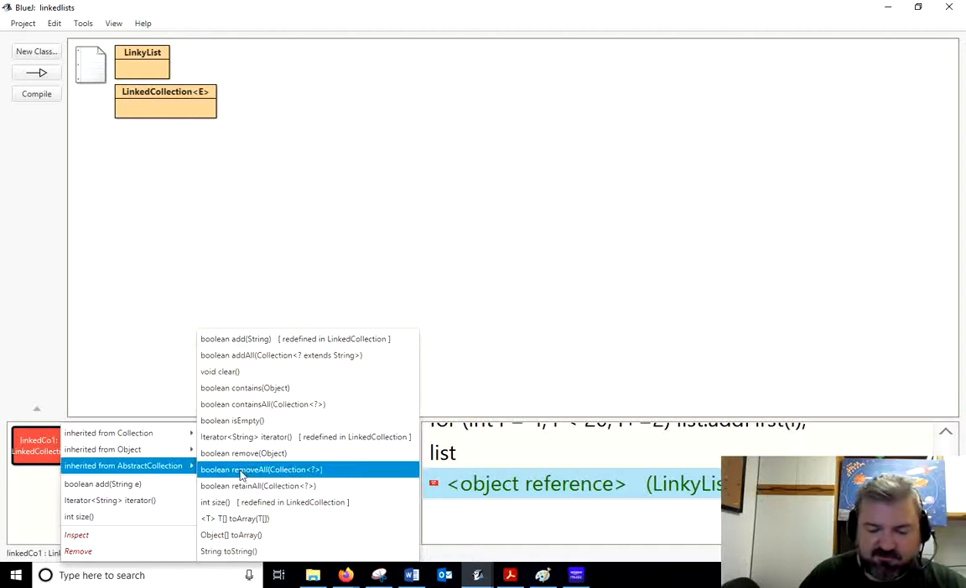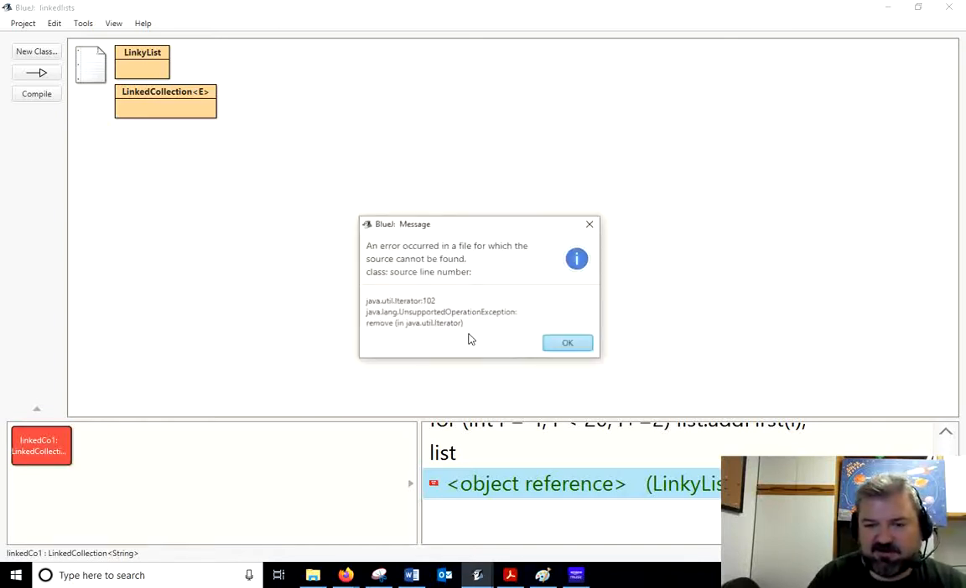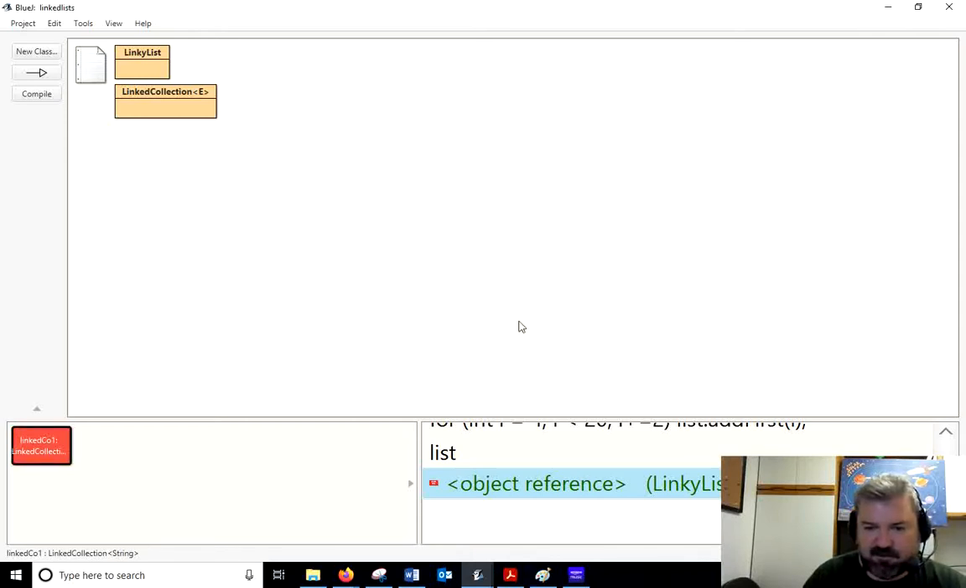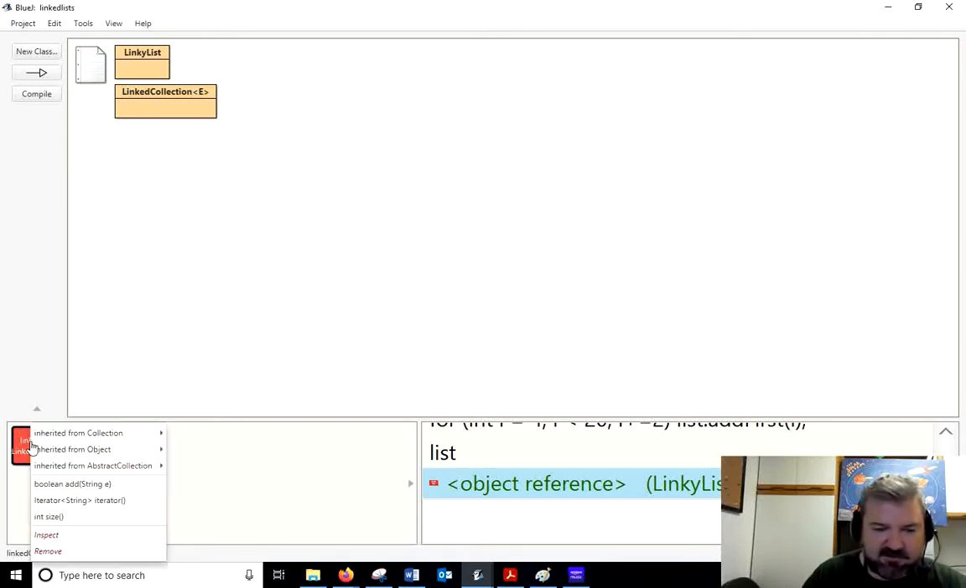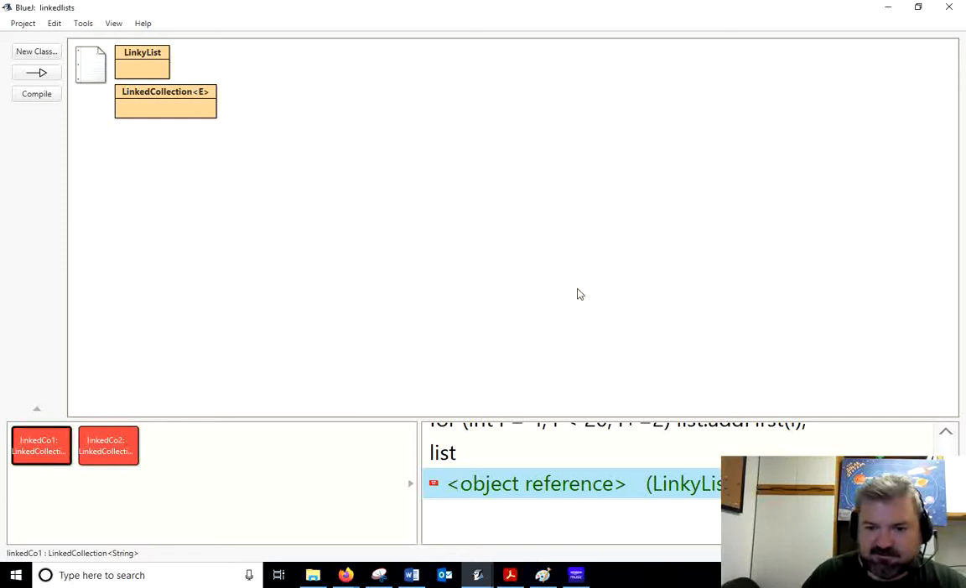We can remove all from the certain. Actually, we can't. We cannot remove. If I try and remove the word the, you're going to say yeah. See, unsupported operation. Yeah, it's not allowed yet. But that's okay. We can pull out an iterator though. Let's get one. All right.